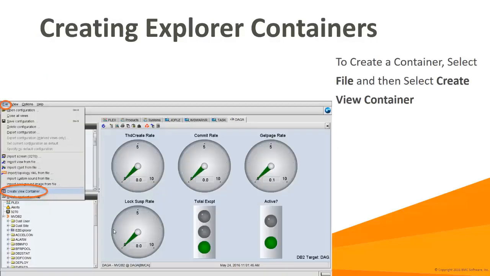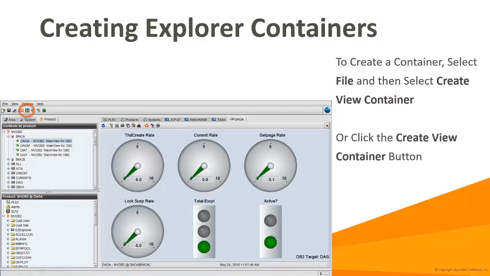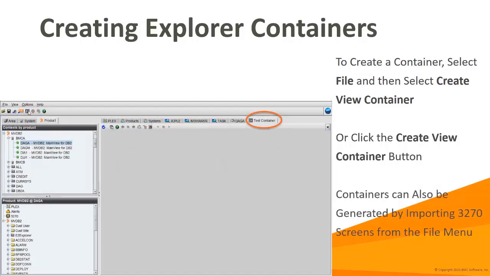So if I want to create a view container, I can do this in two ways. I can select File and then Create View Container, or I can click on the Create View Container button. Either way gets to the same place. It'll open a tab. You give it a name and it'll open a tab with that name. I'll call mine Test Container. And then you can see I have an empty display pane here.